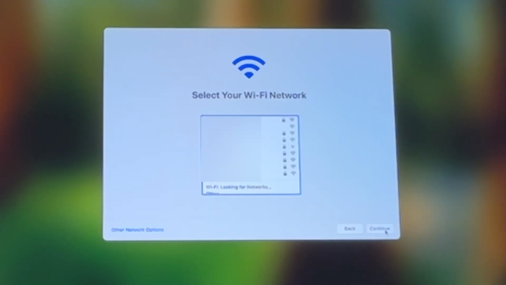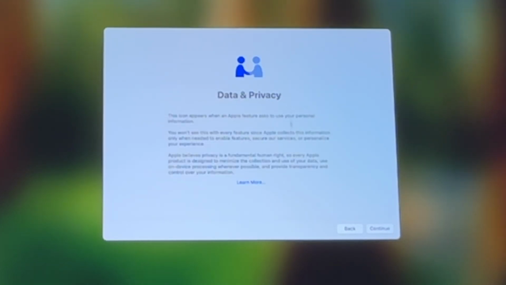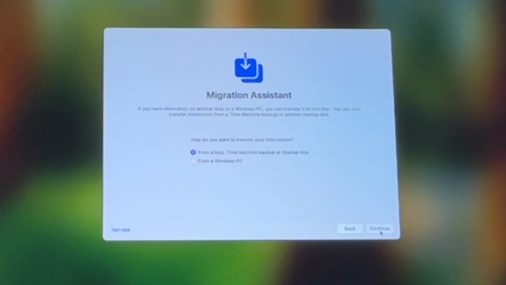From here, you're going to select your Wi-Fi network and enter in the password. Then click continue. You can read through the data and privacy information. You can click more to read more about it and then tap continue.